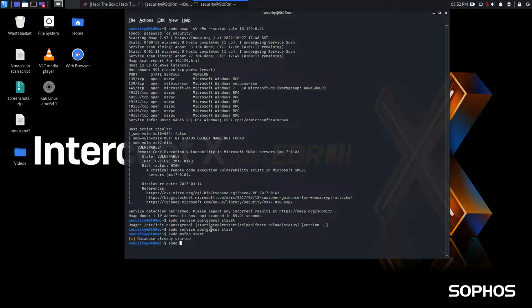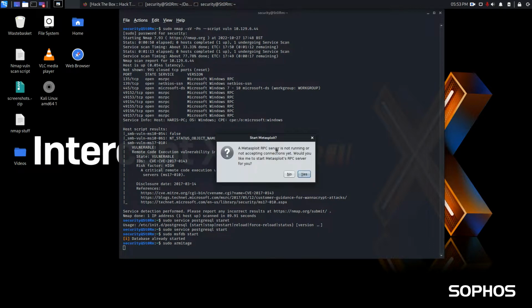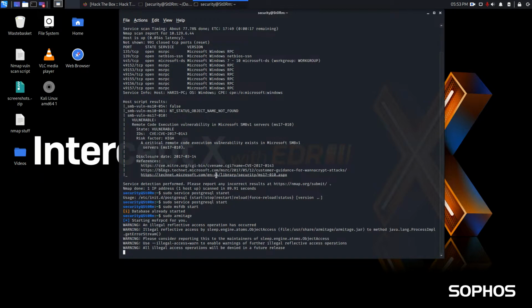Right, now we've got to sudo into Armitage. Now this may take a few minutes to start up. If it does take a bit of time, what I'll do is I'll just go ahead and pause the video until it actually gets there. We'll see now. We'll see.